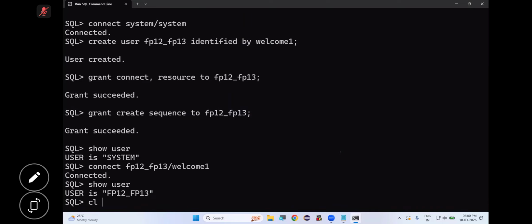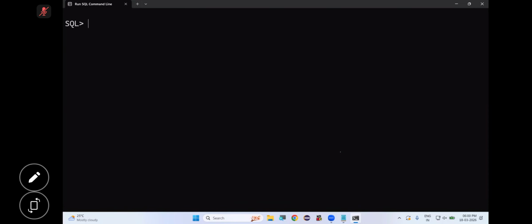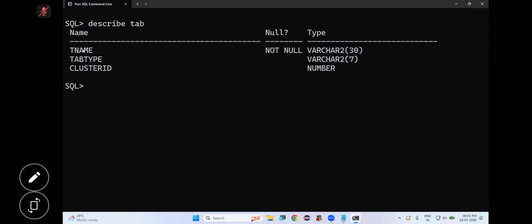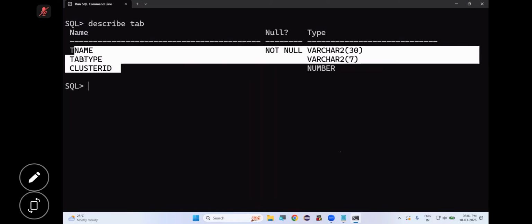So see, first I'm clearing the screen: CL space SCR. We have one database command called describe. Why do we use the describe command? To see the structure of a table: all the columns, column names, size, data type. Let me describe tab. How many columns are there in this table? 1, 2, 3, 4. One is invisible.